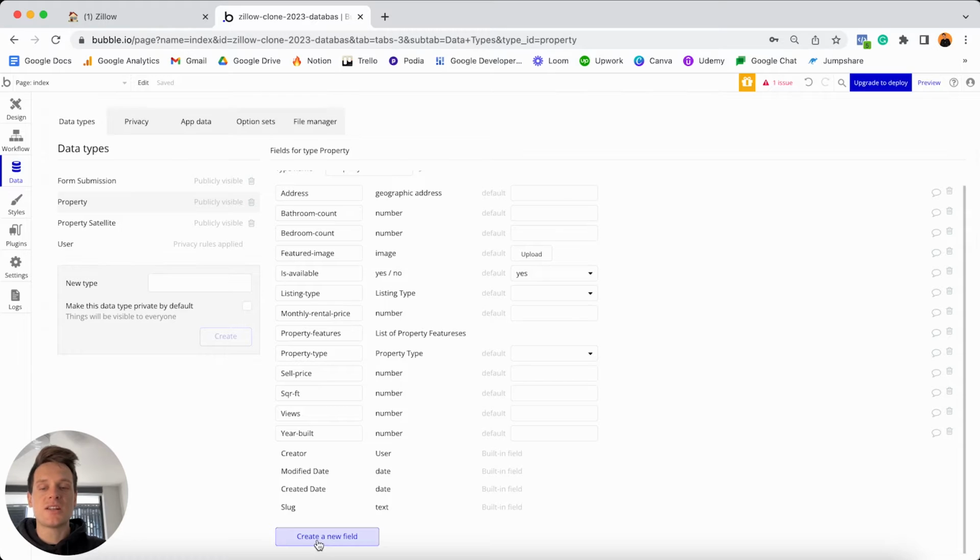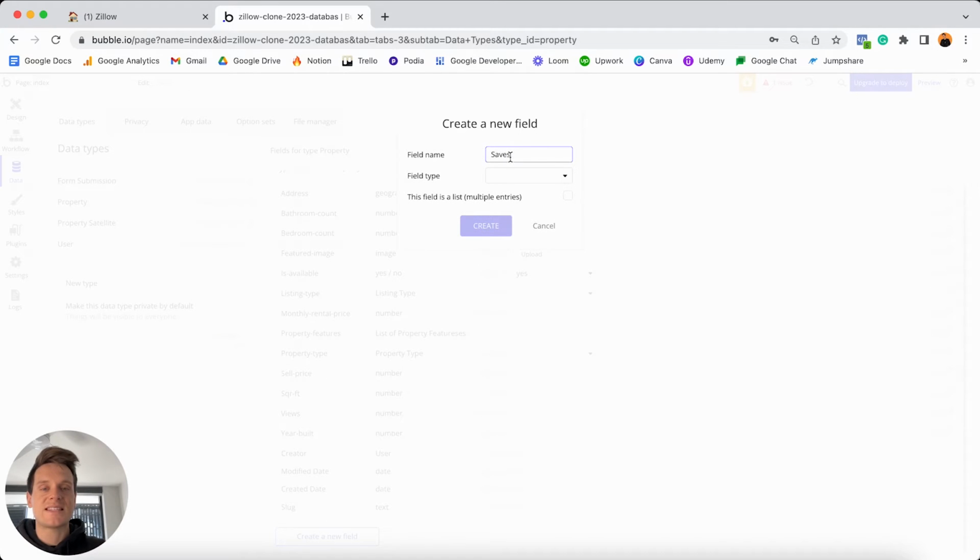Then, as I mentioned, I'd like to create another field and I'll call this saves. So every single time someone bookmarks a property, I'd like to increase the total count of saves that property has received. So for this field type, it will also be a number because we'll be performing calculations on this field.